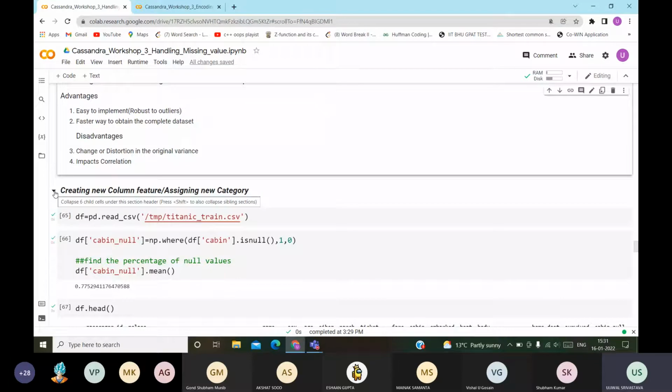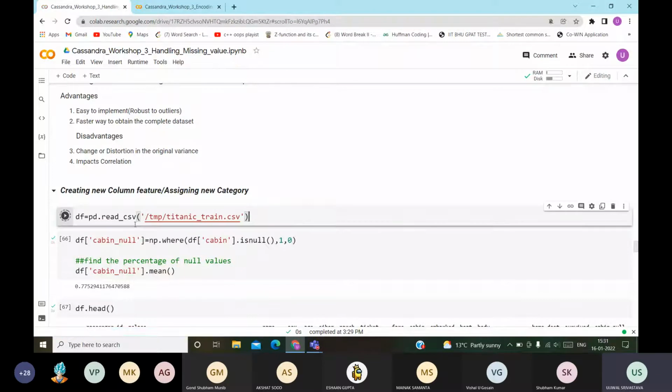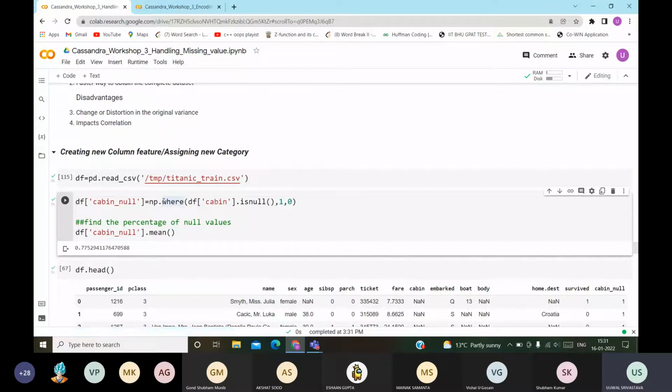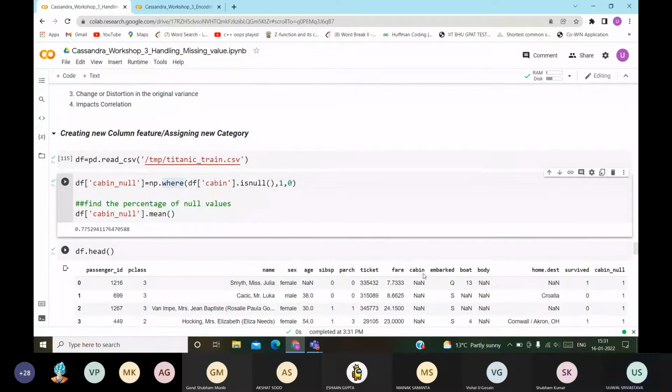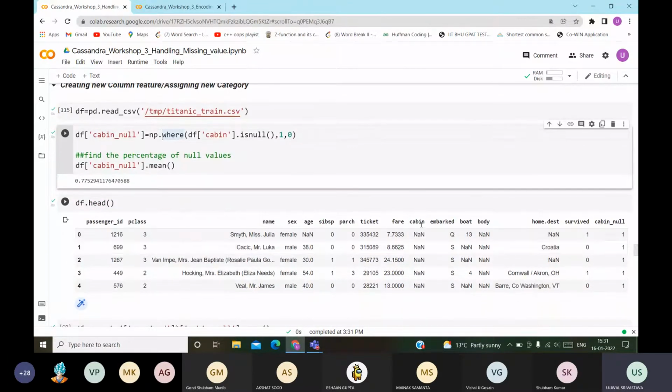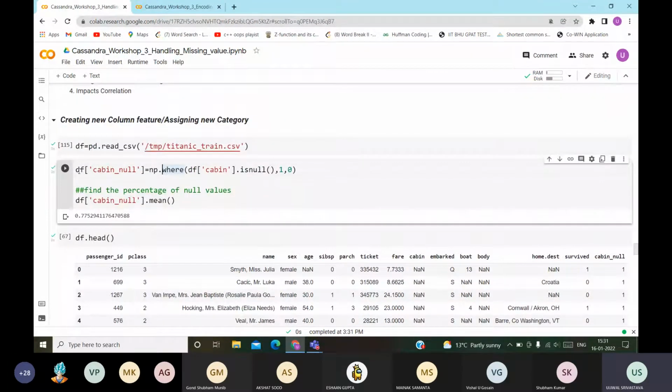So now let us go to creating a new column, feature, or assigning a new category. Again we are reading the same data set. Cabin is present in the data set, and it has a lot of missing values as we have seen earlier. So what we are doing here is creating a new feature, that is cabin null. Where the cabin is null, we are assigning it 1 and the rest of the values are 0.